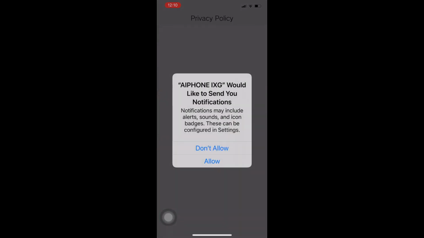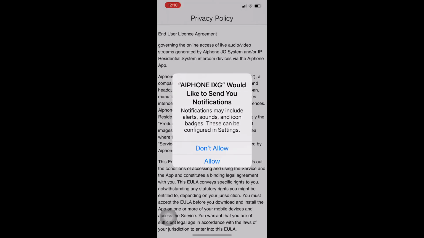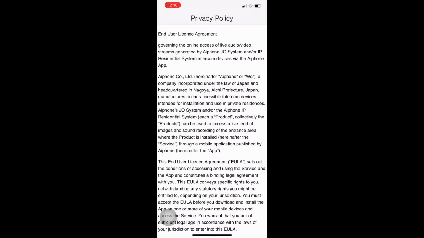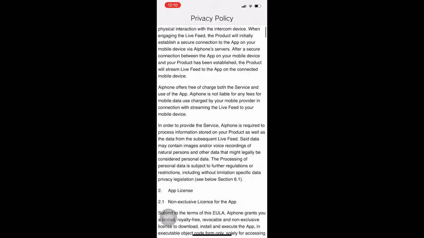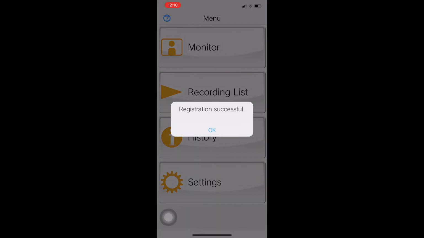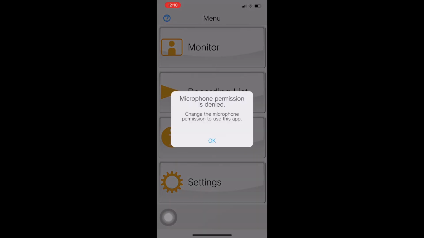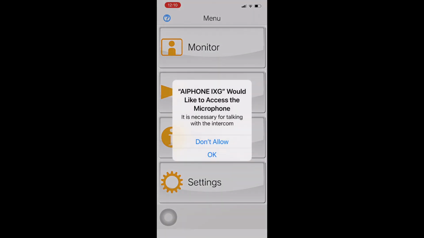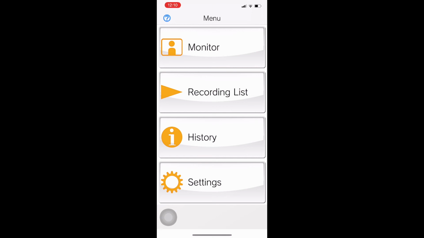Next, the app will ask if you will accept notifications. This way we can notify you when the intercom has been rung. Our next request is asking you to accept the privacy policies. Please scroll down to the bottom, click Agree, and hit Send. You will be notified that your registration has been successful. Then we will ask you to activate your microphone for use with the application.